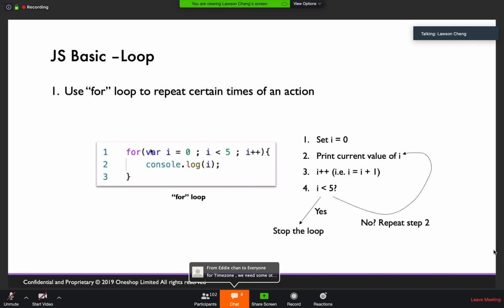And inside this bracket, we are going to put some settings. The first one is a counter, and we call it I. Initially, the value of I is 0. If I is less than 5, this function can still run. Once I is equal to or bigger than 5, the loop will stop.